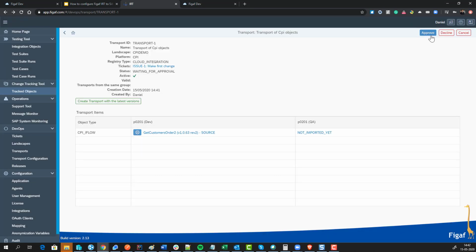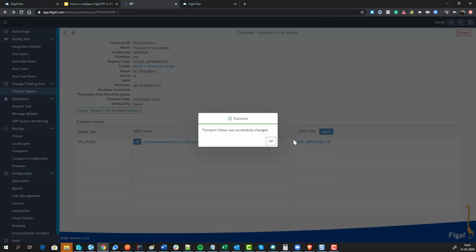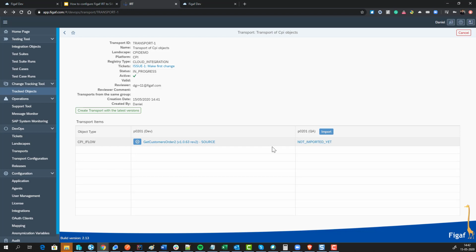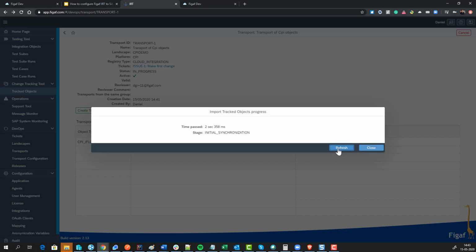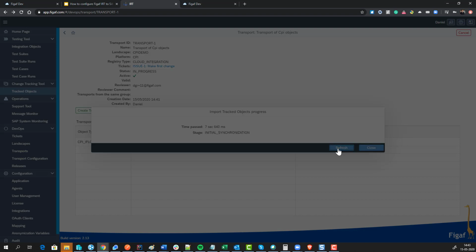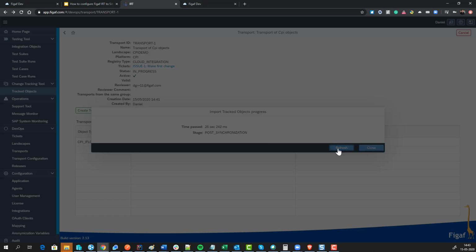And it's waiting for approval. I also have the approval role, so I get the option to approve it. You can also decline it, but it's a little of a mess with these demos. We can then import it, and this will then try to configure everything for the import. The only thing that we may need to do is we may also have needed to add the package that this is a part of to the transport. So let's see if it works.